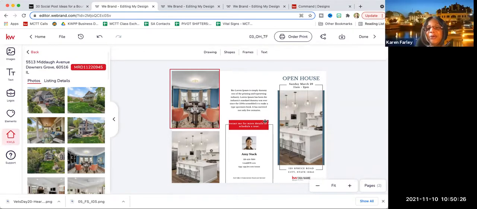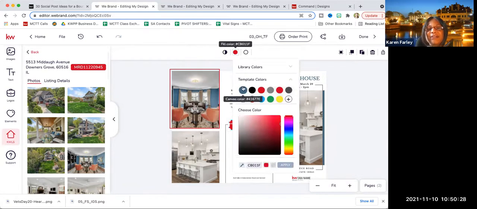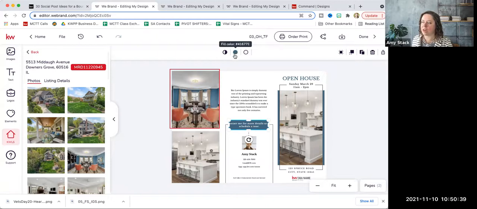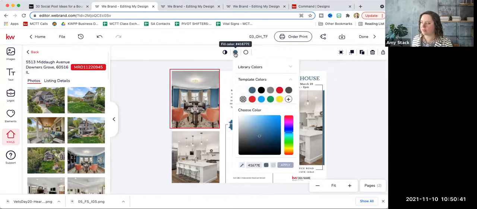Amy, I'm sorry. Can you go through that one more time where you found the eyedropper, please? Of course. So we'll switch the blue to the orange. So you click the element you want to change the color on. Hit your color at the top. There's gonna be a little circle of that same color. And at the bottom left, there's a little eyedropper.